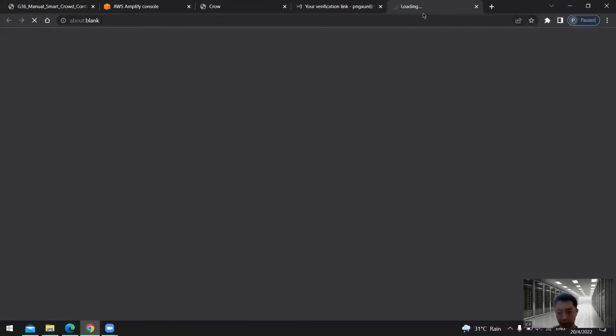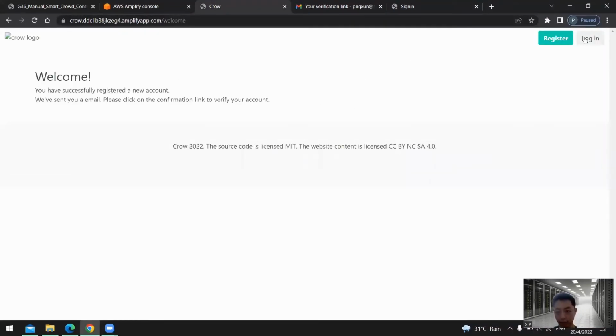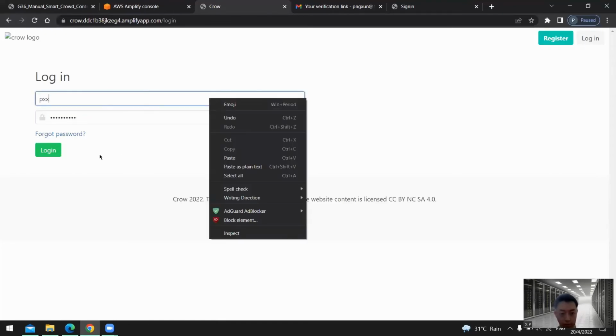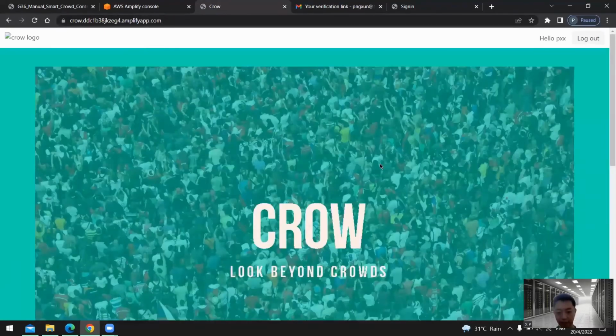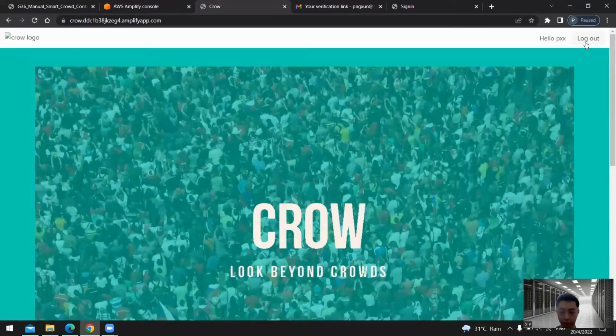For the verification, we can set here by verifying the email, and it will be automatically verified. From there, we can log in. We have access to the crowd navigation system. From here, then we can log out.